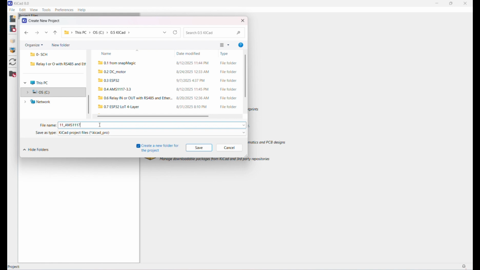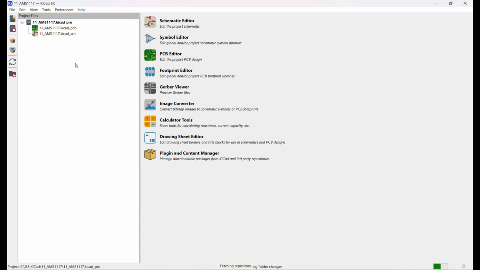Because I want to make a project related to AMS, I add a name like this, click on Save, and then it shows this white background. The other two things that show up are the schematic and the PCB board.